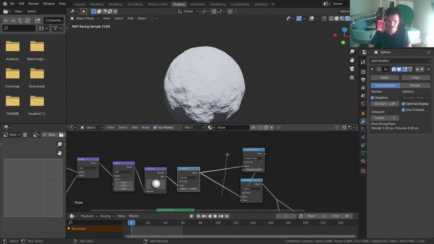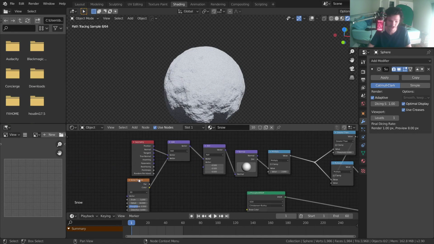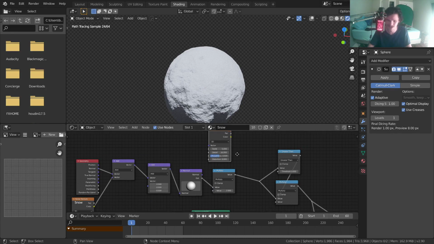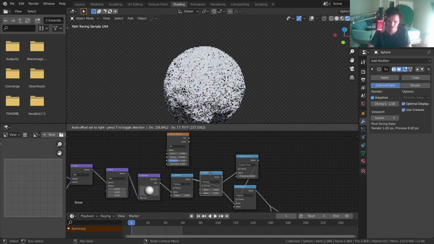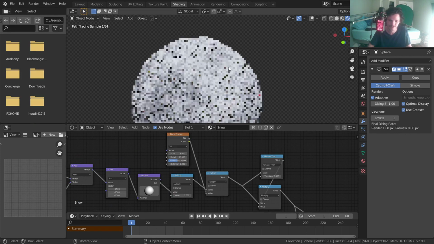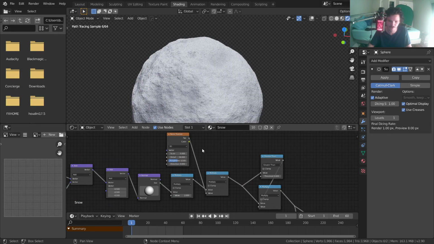One way to do this, here's what I would recommend, is to take a noise texture. I'm just going to duplicate it. This is, again, just something we use to add variation, and we're just going to multiply these. This is one way to do it. And now you can see there's variation in the height over here as well.